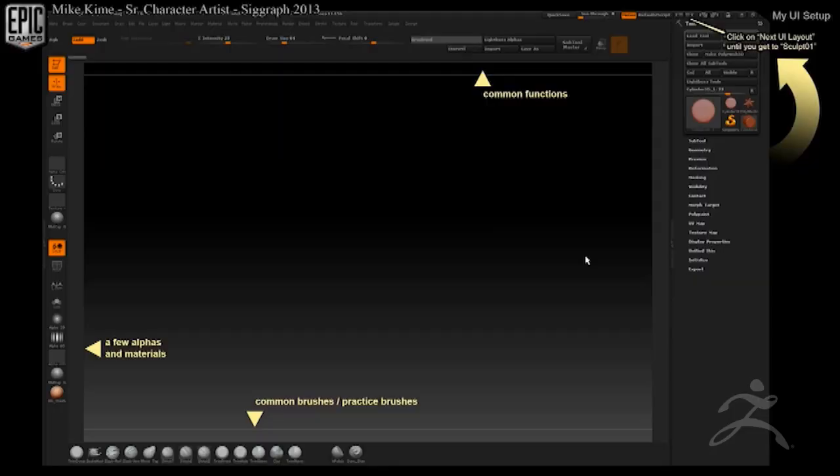This is something I'm doing now. Basically in the upper right there, you can see Next UI Layout. Click that until you get to Sculpt 01. I put some common functions there up at the top. You can see the store morph target. I'm a big fan of that one. On the left, a few materials to switch through and a few alphas I like. And on the bottom, common brushes that aren't set to shortcut keys, and also some brushes that I want to be practicing in the future.